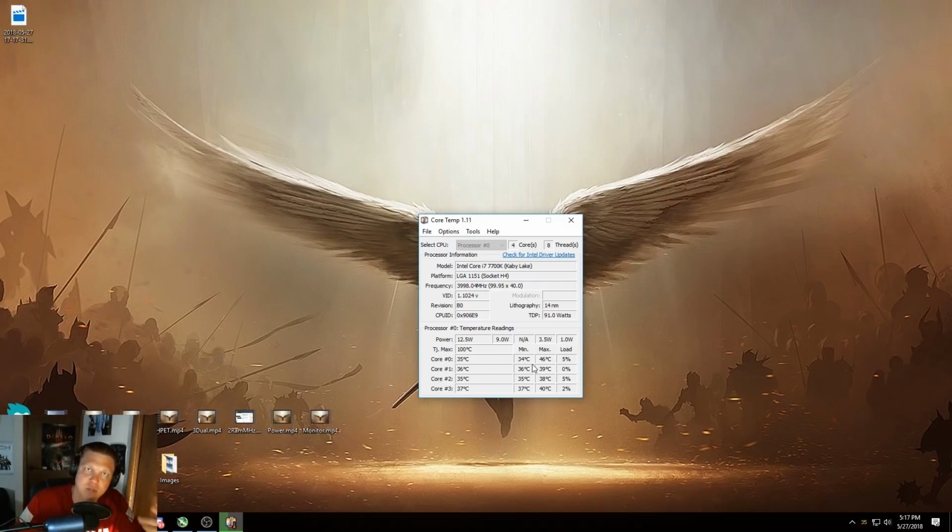If you don't have time to look during the game, it keeps track of a minimum and a maximum right here. So you can play for like an hour and then look and see what the minimum and the max were. Generally, you want these to stay under 80 for the max. Normally, your processor can handle up to like 90 or even 100, but ideally, you want them as low as possible.